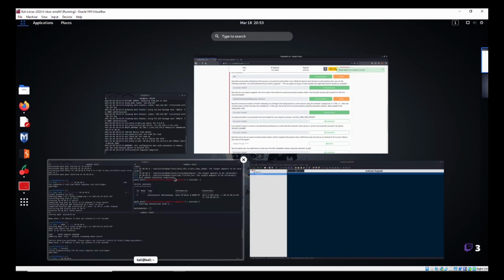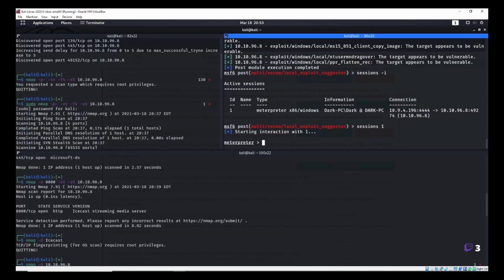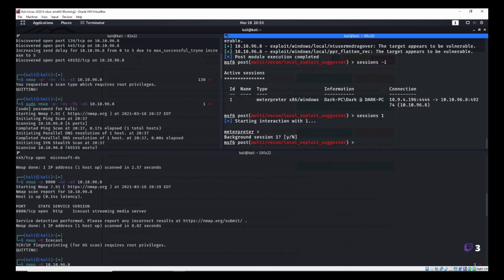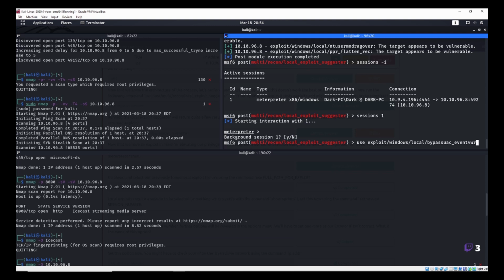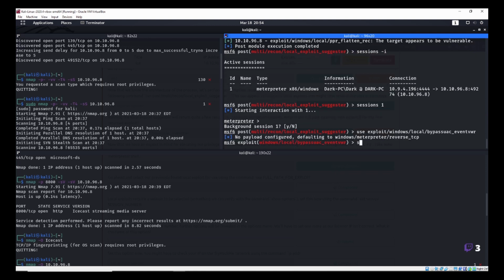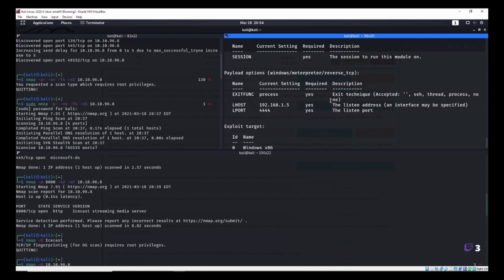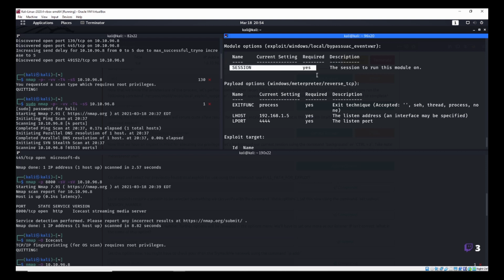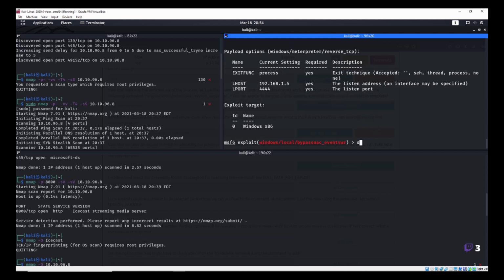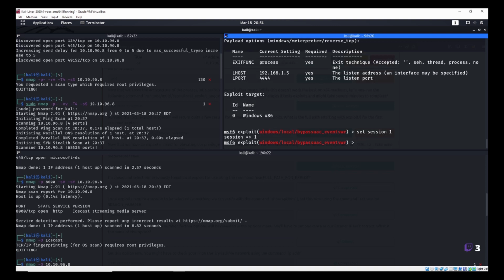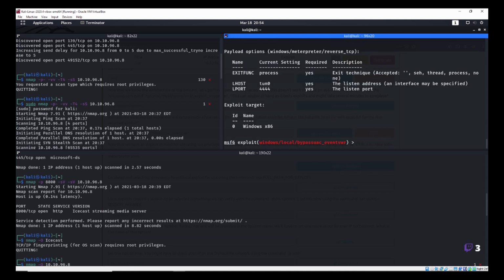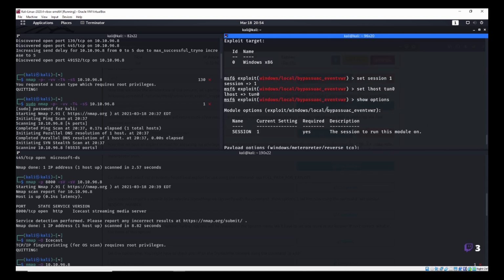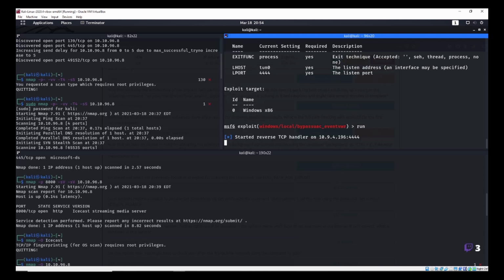Yep, I gotta get back to that bypass guy up there. It's a good thing it's still used. There we go. Show options. We'll go ahead and set that session to 1 and change our LHOST. Set session to 1. Set LHOST to tun0. Okay. Show options. Make sure everything took. And we are good to go. So let me go ahead and run that.